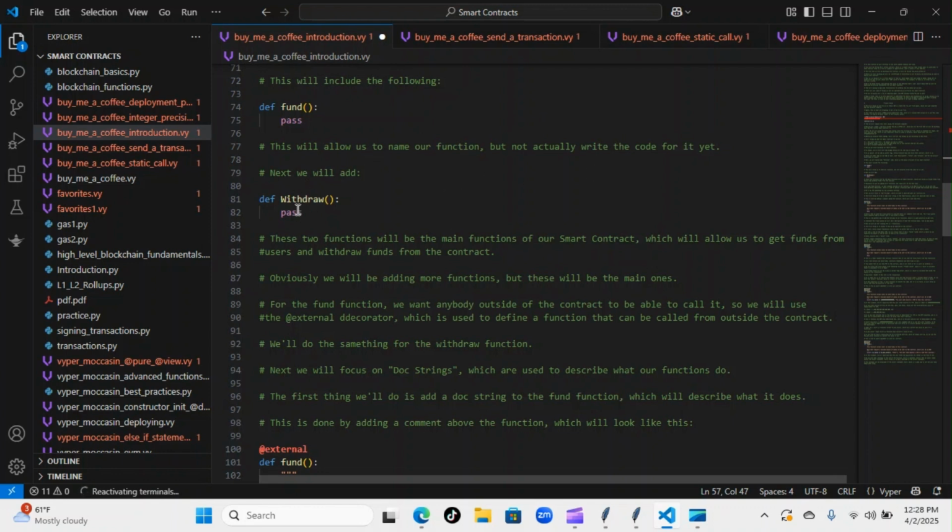You can see we did the same thing with pass. Now, these two functions will be the main functions of our smart contract, which will allow us to get funds from users and withdraw funds from the contract. Now, obviously, we'll be adding more functions, but these will be the main ones. Now, for the fund function, we want anybody outside of the contract to be able to call it. So we can use the add external decorator, which is used to define a function that can be called from outside the contract. We'll do the same thing for the withdraw function.